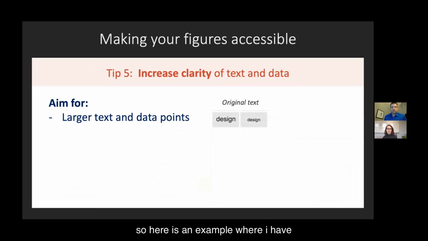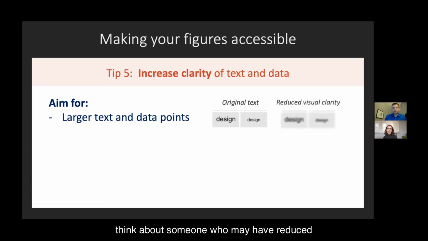Here is an example where I have 2 words, design, well, I guess 1 word, but replicated 2 times. We have design, 1 larger, 1 smaller. If you think about someone who may have reduced visual clarity, if they're looking at these 2 words, one is obviously a little easier to see than the other. And that one is the one with the larger text. So when possible, try to use larger text in your posters or your presentations or your figures.